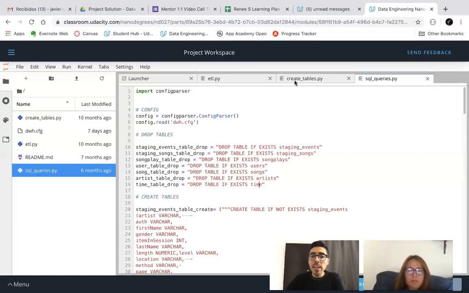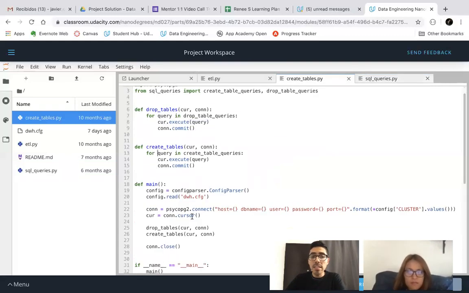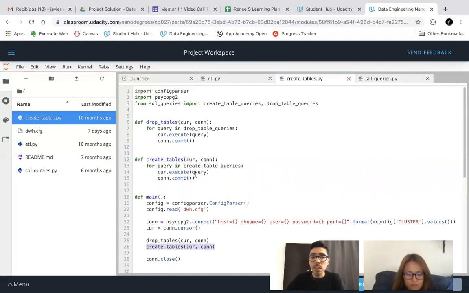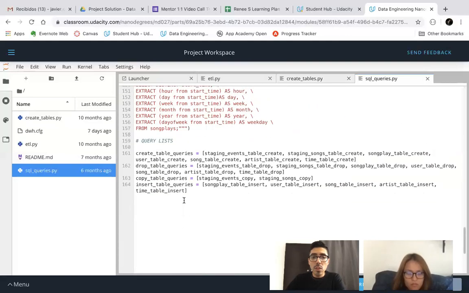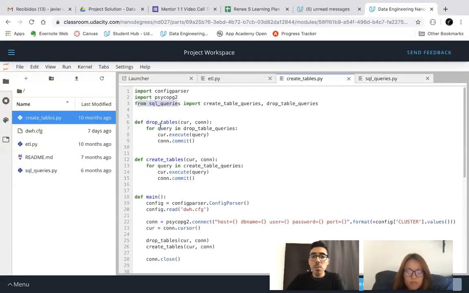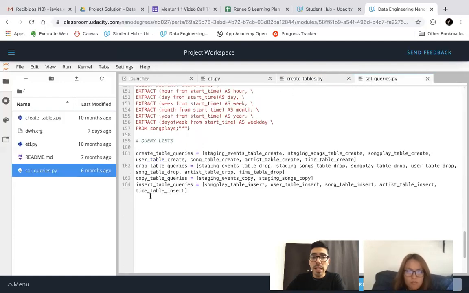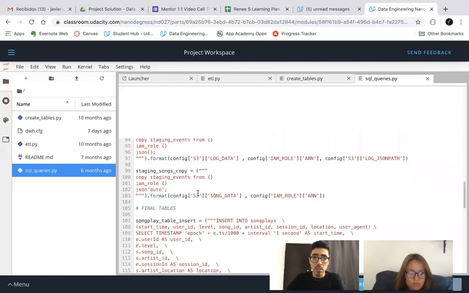Then after that, we're going to run the create tables. And create tables, once again, borrows from the SQL queries. So let's go there. The create tables is going to look into the SQL queries and look for these variable, create table queries, and it's going to find it here at the end. It's basically going to run each of these queries listed here: staging events table, staging song table, and song play table create. So let's take a look at those.